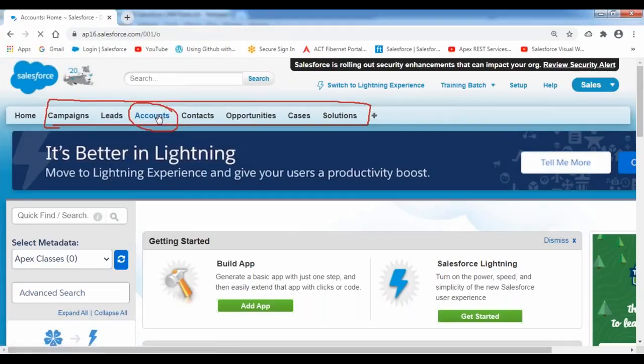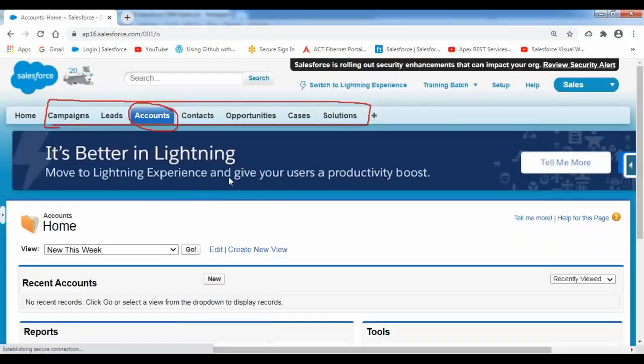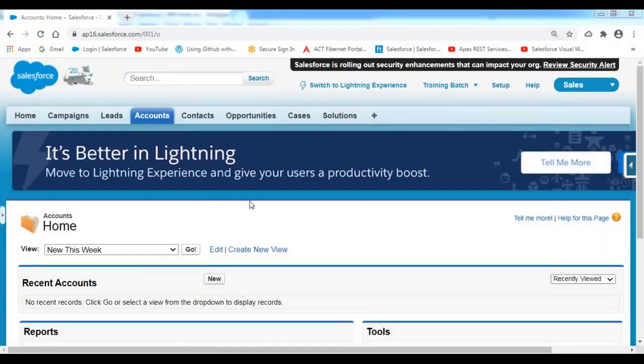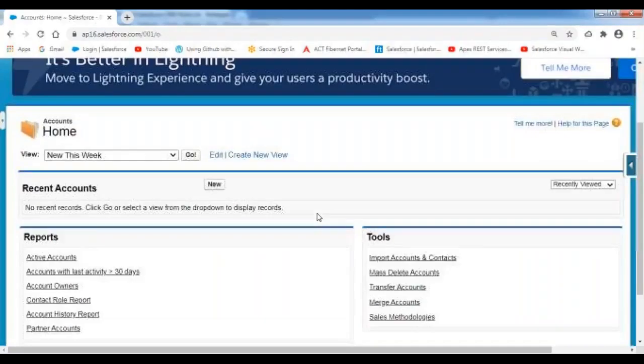Once you click on this accounts tab, it is providing the tab home page. Upon click on this tab, whatever user interface is getting visible, that user interface is called the tab home page. It is also called the landing page or home page. That's what it is indicating, the tab name as home page.